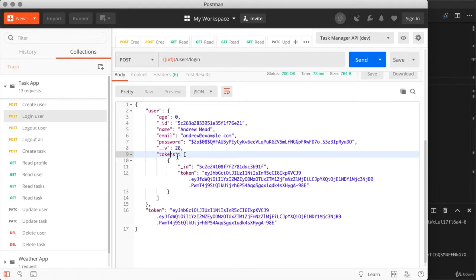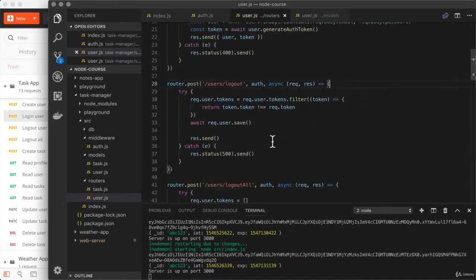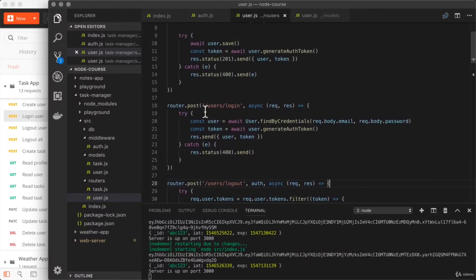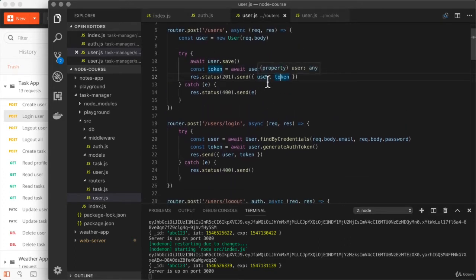To get this done, we'll be making a few changes to the application, and let's go ahead and start by scrolling up in the user router to the login request. Both login and sign up send back user and token. We can see that here on line 12 and down below on line 22. Let's focus on changing them to just send back the profile data we actually want to expose.